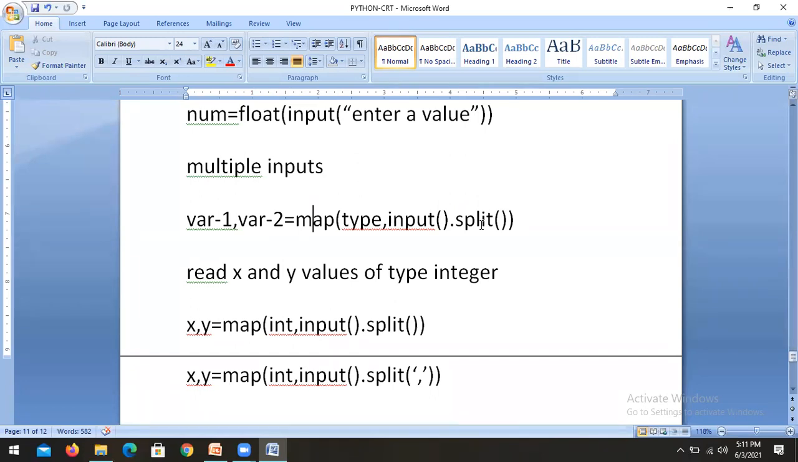I will show the execution also. After discussing both the input and output statements, I will show the execution. CSE students will know execution, but other students may not know it. That's why I will show the execution of the program, how to write it. So this is the input statement.